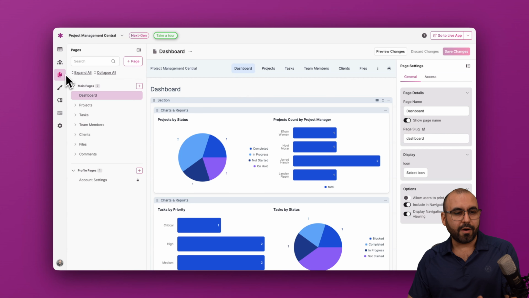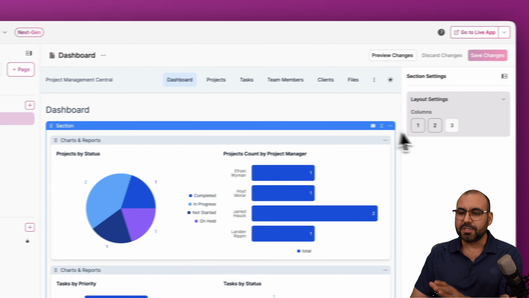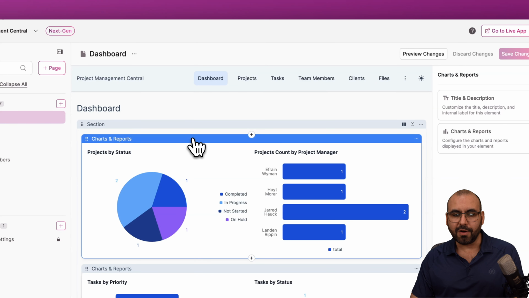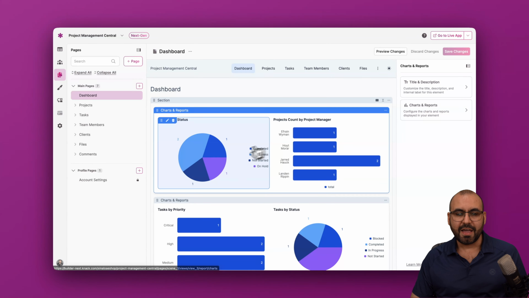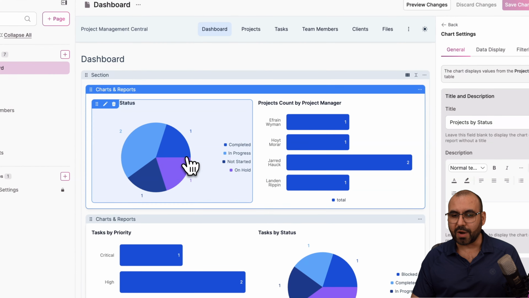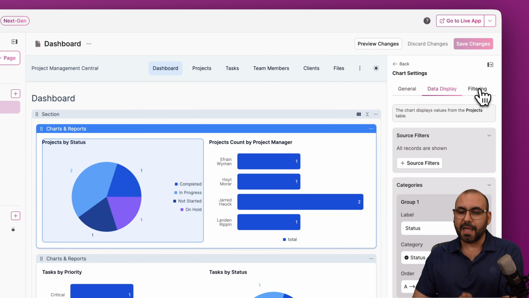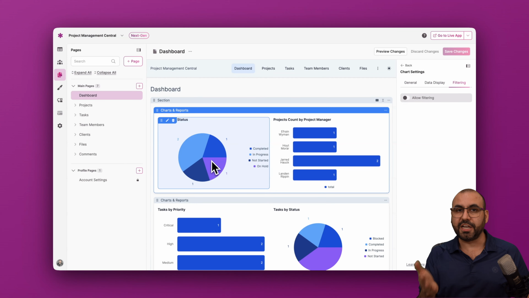So right now we are in the pages section. We have selected the dashboard. So dashboard is super easy to modify. If I select the section, I am able to change the layout style. If I select one of the modules inside of here, I can modify it by changing the title and description, the charts and reports. And if I select one of these specific graphs, I'm able to modify the general settings, the data display, and the filtering to change the look. Or I could just go ahead and remove it if I need to, or change the placement of this really easily by dragging and dropping.